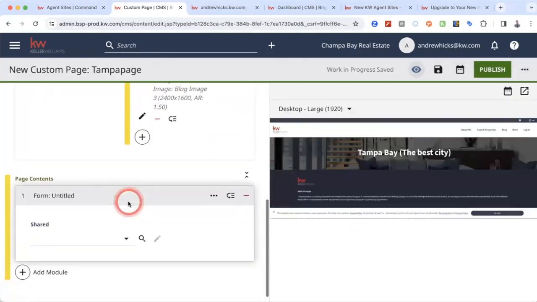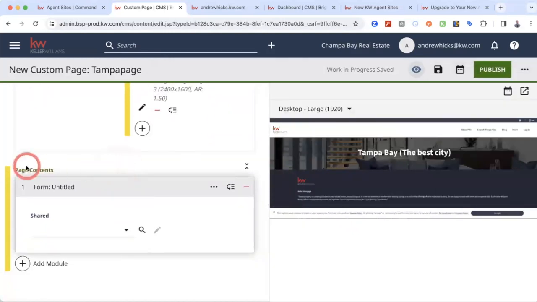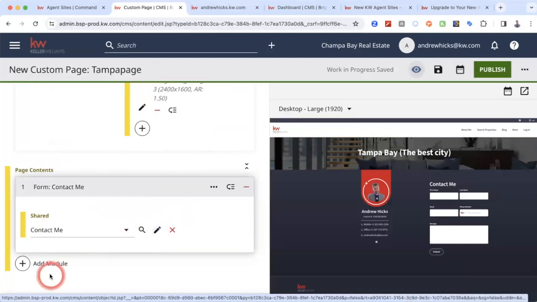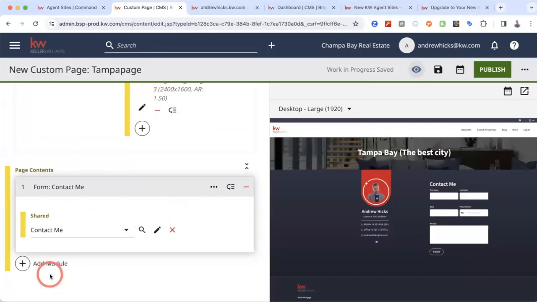And this looks pretty familiar to you, I'm sure. This is the same way that I edited my homepage. So I can just click into here. Got my contact me form right there. And I can continue to add different modules to my page. So if I wanted to make a page that was specifically about how I do my listings and my numbers, basically a pre-listing website, I could create that right here.